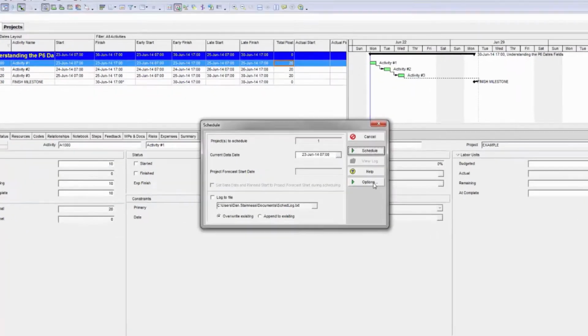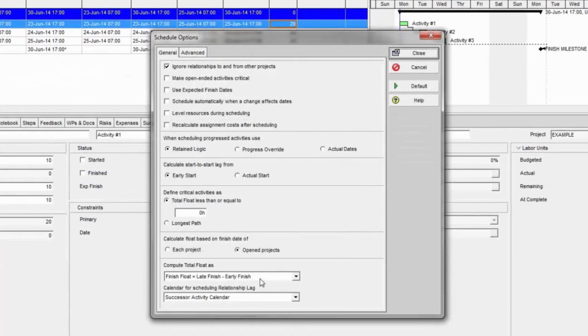But if you go to your schedule window and click on options, down at the bottom there is a drop down that says compute total float as, and it says finish float equals late finish minus the early finish. If you want to change that, you can change it to the start float, which means it's the late start minus the early start, or you can tell it to use the smallest of the start float and the finish float.